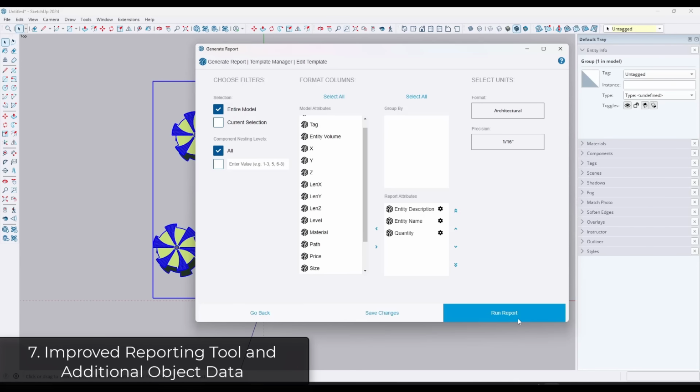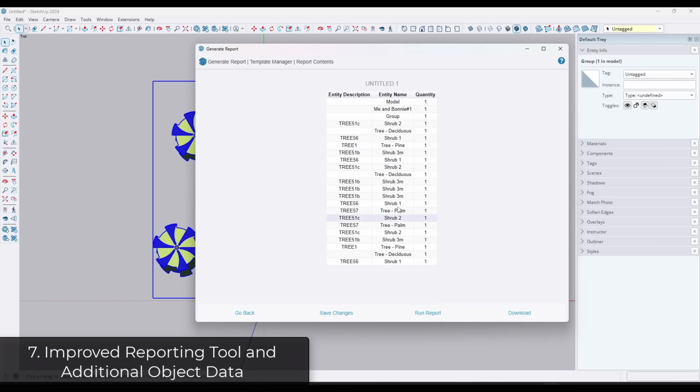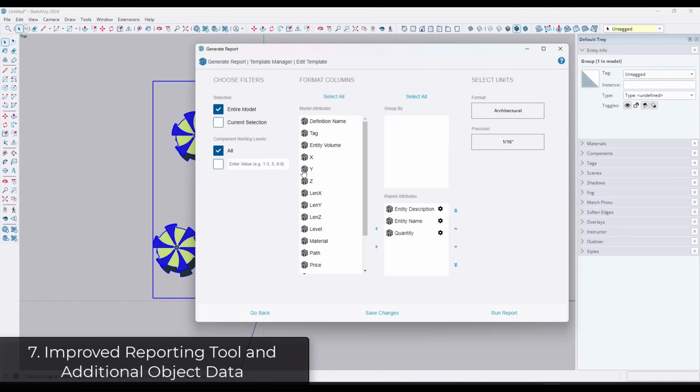Right now we've got a couple different fields, so you can see how this will create a report right here. You can also group things by picking an entity name, for example.